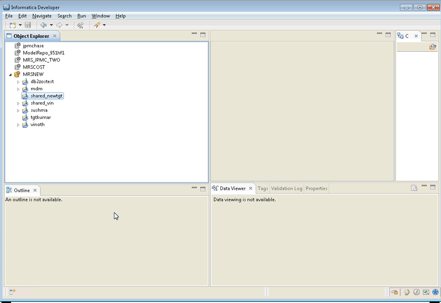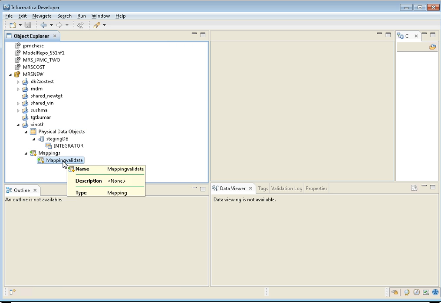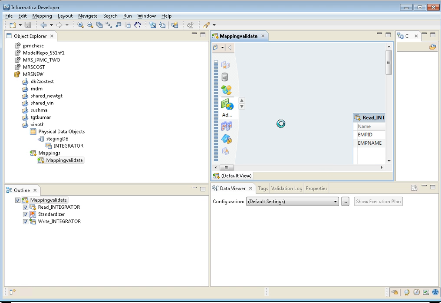And I've created a Model Repository Service, and then you can see there are a couple of projects. I've already created a project called Vinod, and if you look inside, I've created a physical data object, and I've imported a table called integrator, and then I've used that integrator relational data object in this mapping. So what we're going to do today is export this particular mapping along with the physical data object, and in the mapping, if you see, I've used a reference table.